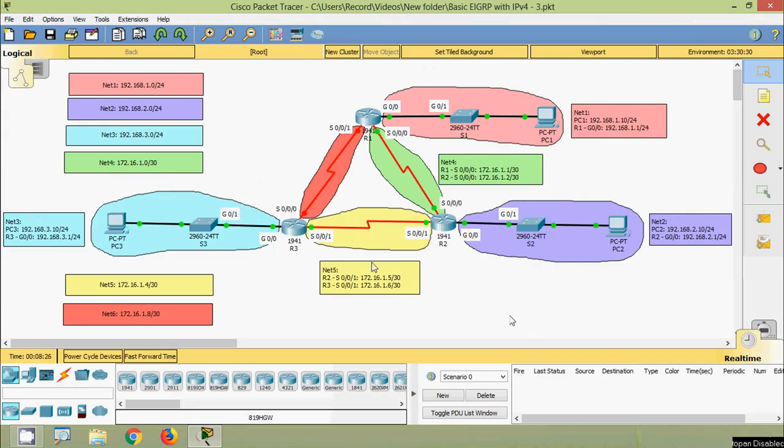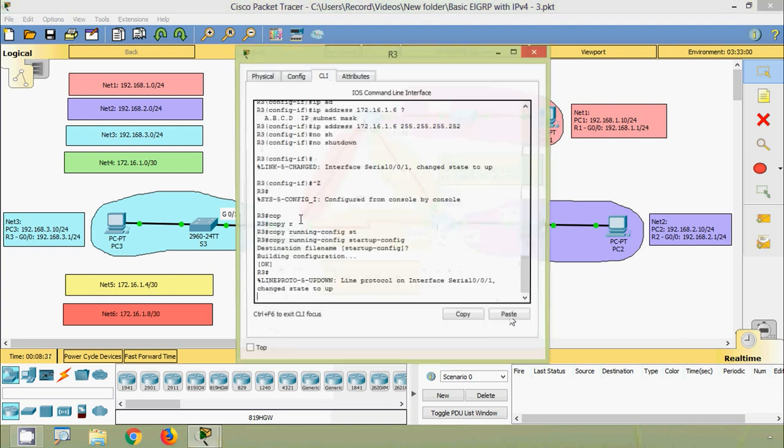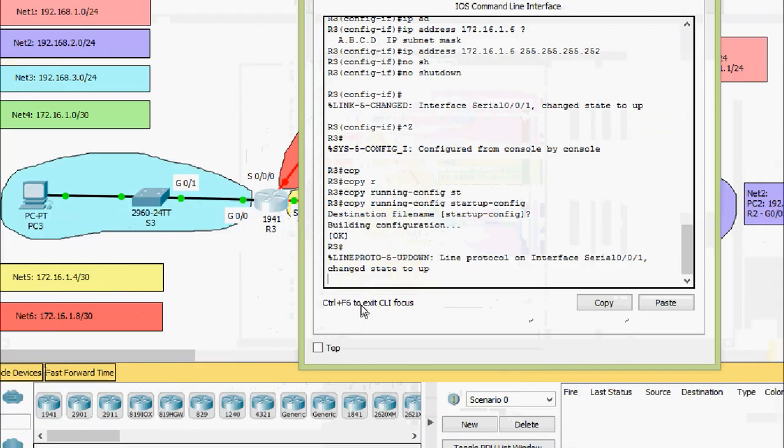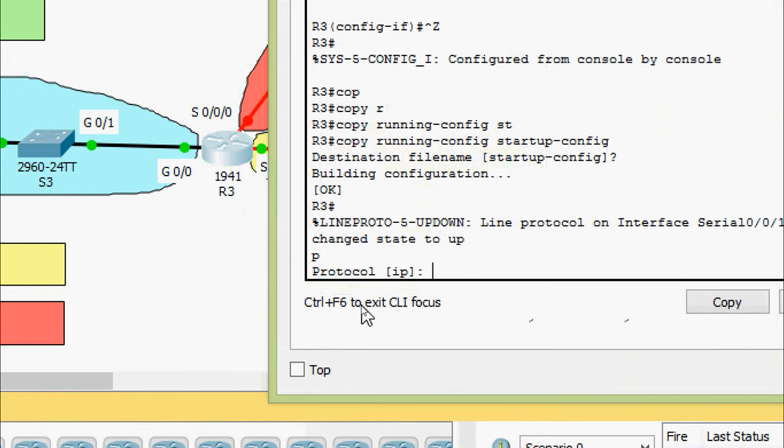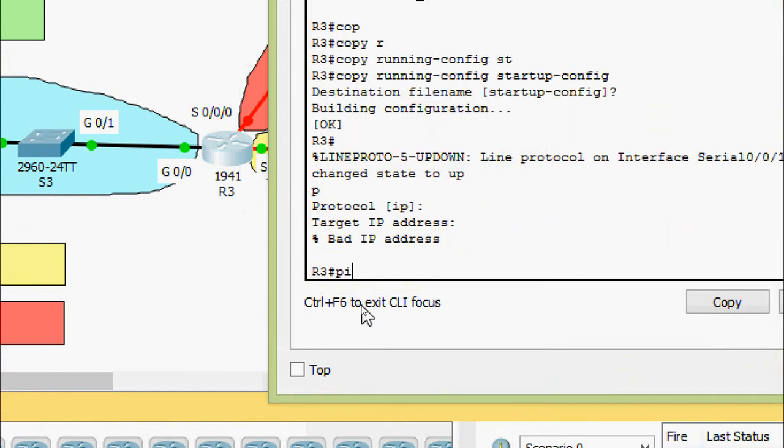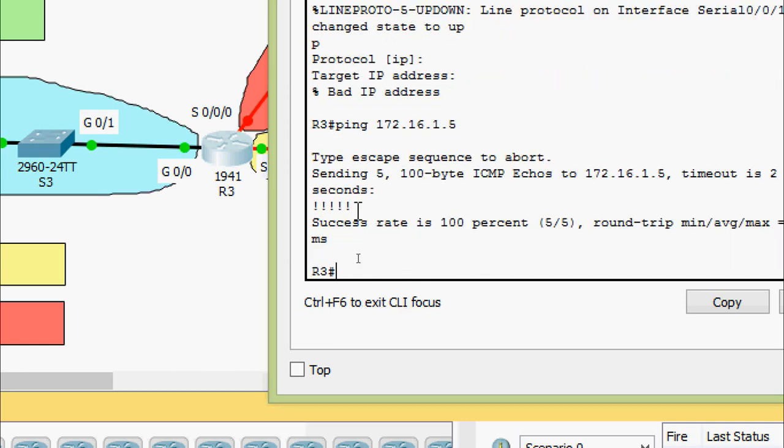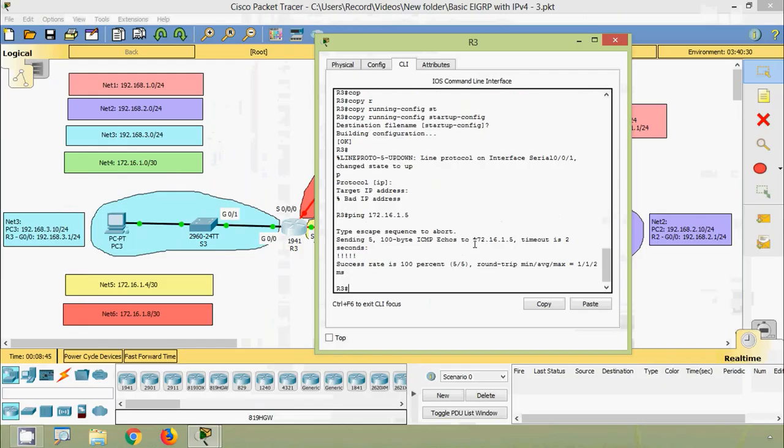Now we will verify the connectivity between R2 and R3. Coming to R3, here we will ping to 172.16.1.5, and here we can see success rate is 100%.